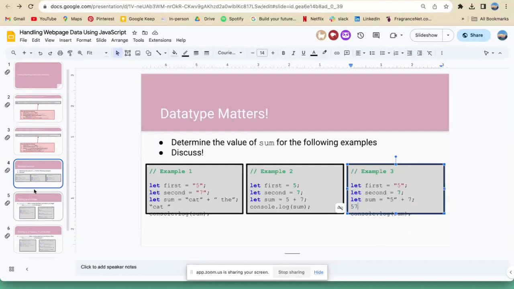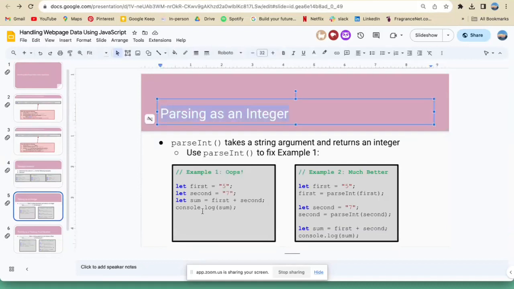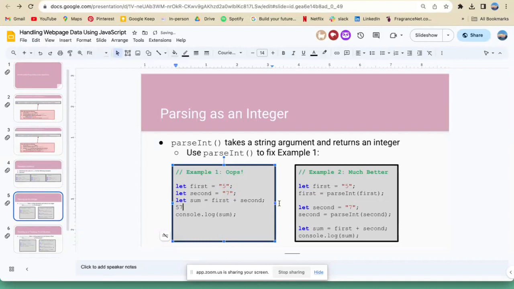All right, so moving on. Now we're going to be talking about how to parse an integer. So over here, we talked about how when we have two string numbers, when we're adding them together, we're just concatenating them to be 57. But what if we actually want to add these two numbers, but we're taking them in as strings? So we want to add 5 and 7 to equal 12 and not 57, but they're both in the data type of string.